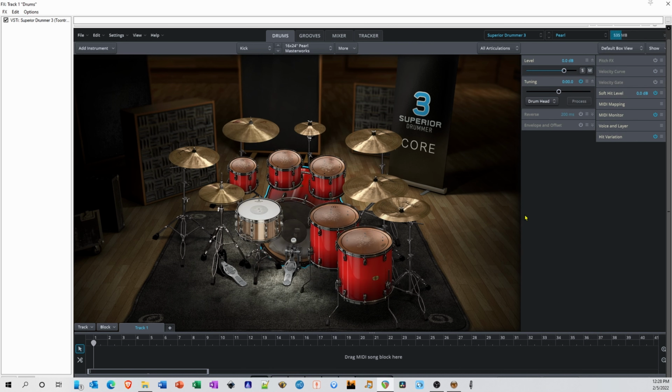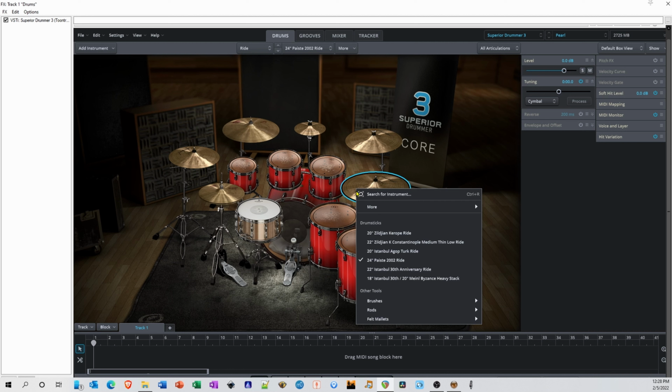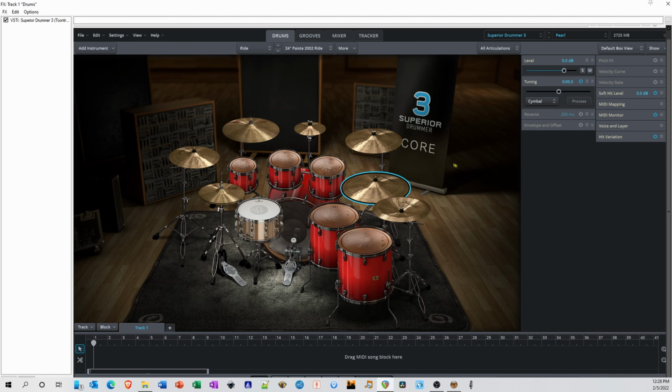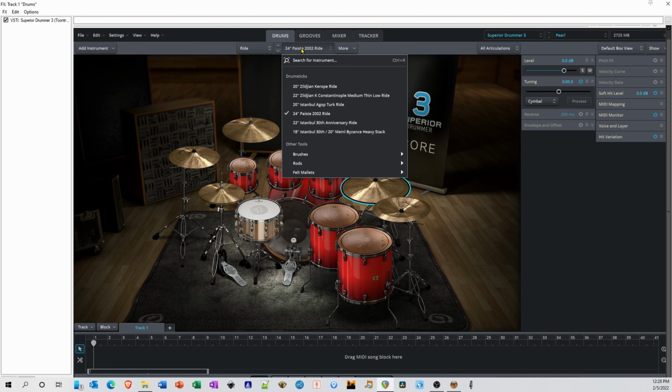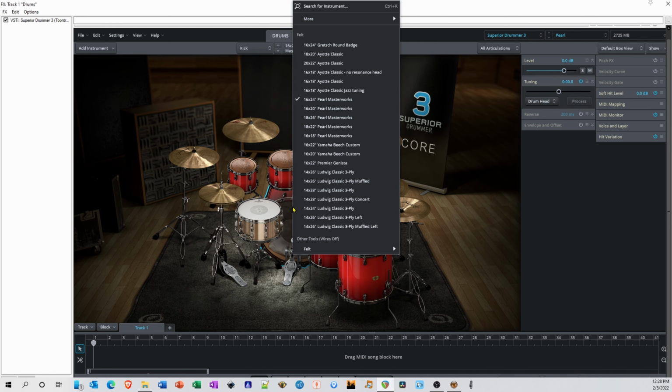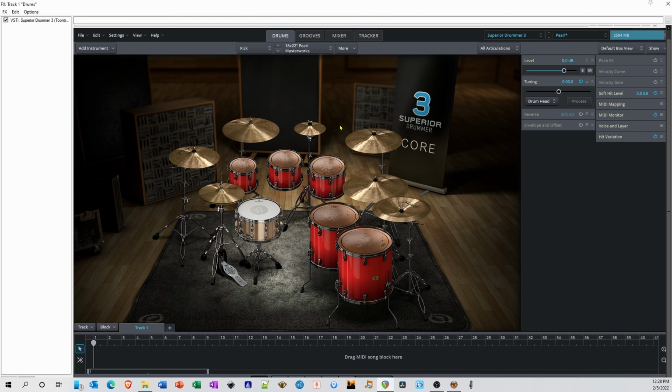In the main window, you'll see the drum kit we have loaded. You can right-click on any of the drums to see other options available. Or you can also access these options by clicking in the top center of the screen. Let's right-click on the kick drum where we'll find 16 options available. Currently, a 24-inch Pearl kick is selected, but I want something a little snappier, so I'm going to go with the 22-inch.